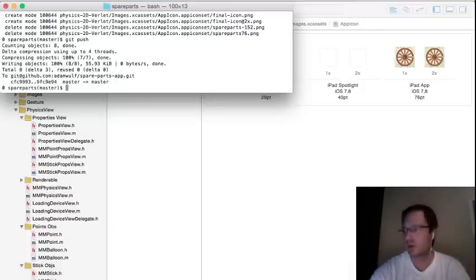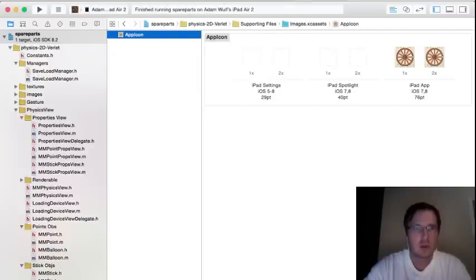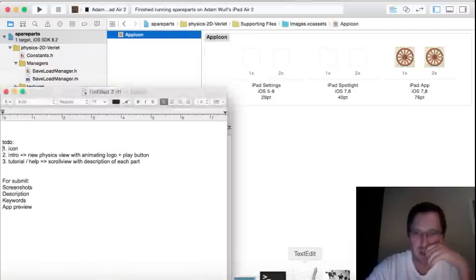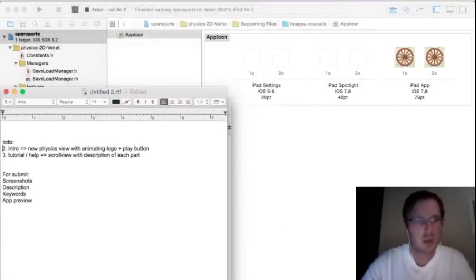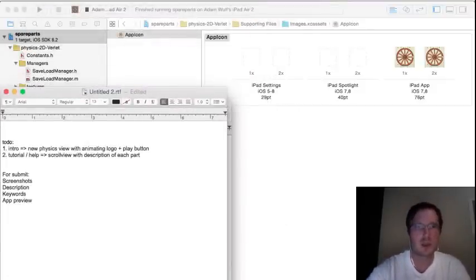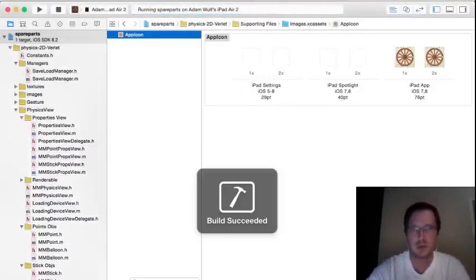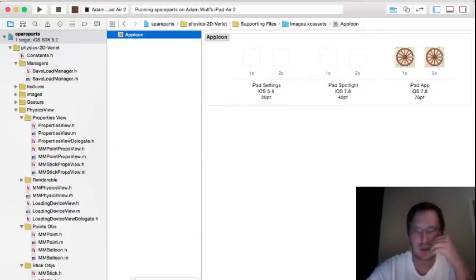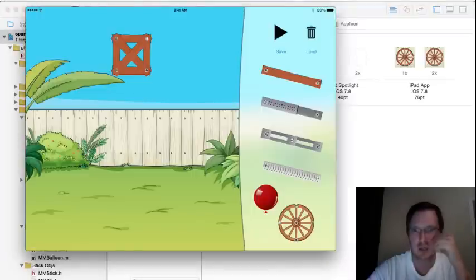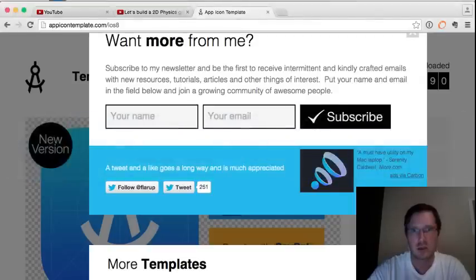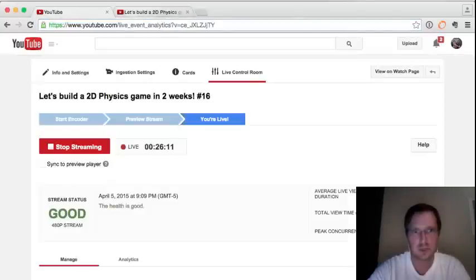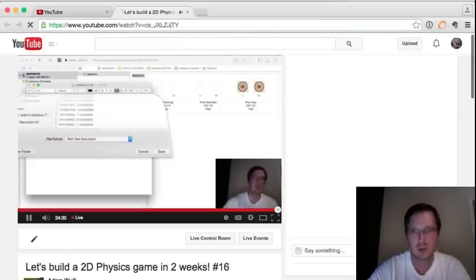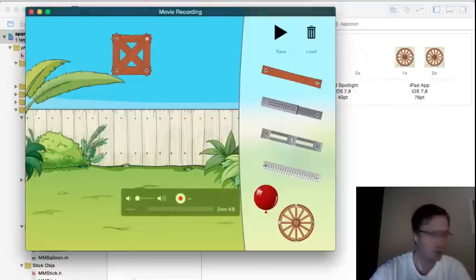Okay, so now what we're going to do is we have our icon. I want to take, oops, I shouldn't hit save. I want to take a minute and just review the app a little bit and make sure we don't have any glaring issues. So let's just try to build something silly real quick. Okay, an error occurred. It says the stream is good. So I think YouTube's okay. Okay, great.